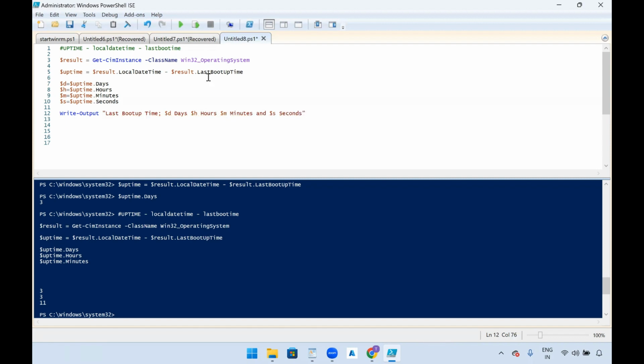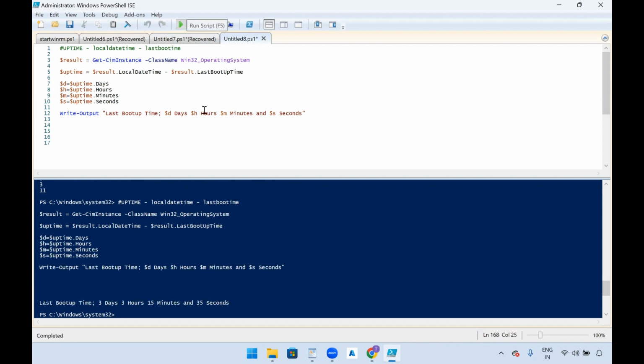Let's run this and try. So it is displayed here, right? Last boot time, 3 days, 3 hours, 15 minutes, and 35 seconds. Okay. So if you want to make more enhancement, okay, you want to add some lines or some sentence, you can do that. Okay.